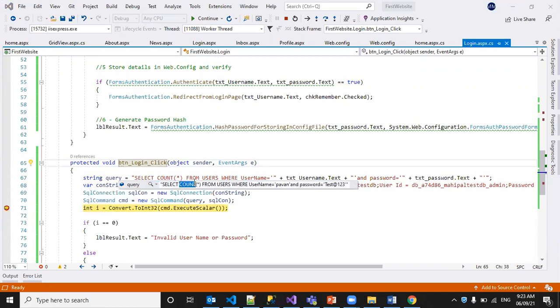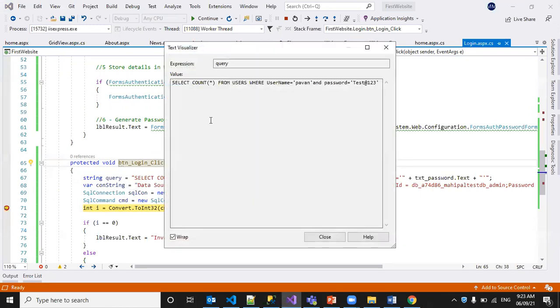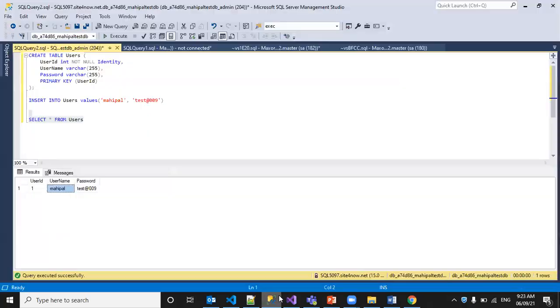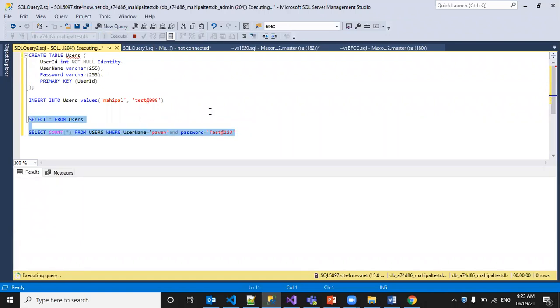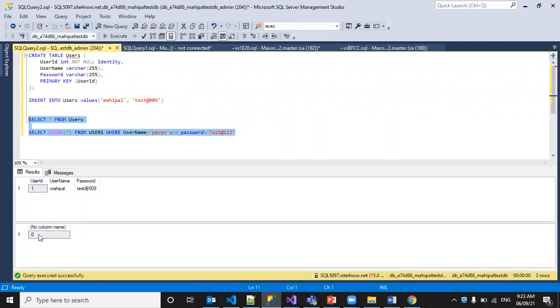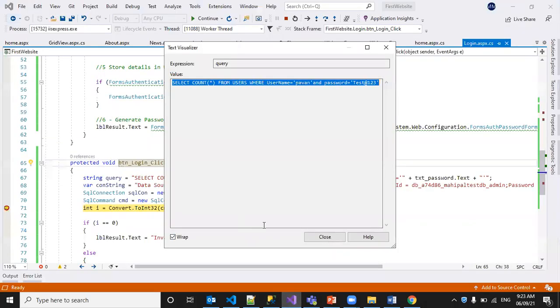Let me run and show you this in the database. So the value is coming as 0 because there are no users with the name power and with the given password, right? Because as of now, I have only one user, right? See here. So that's why we are getting 0. Let's see here as well.